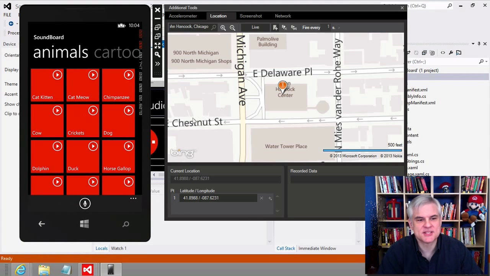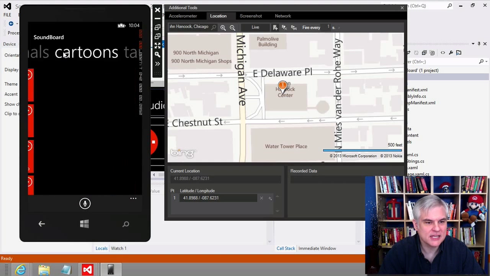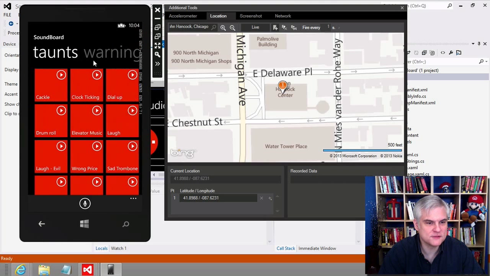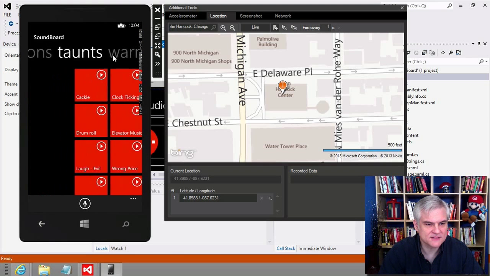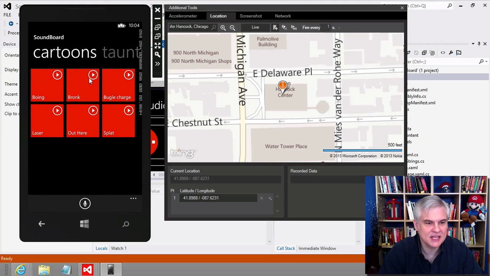This first app is a SoundBoard app. First of all, it will allow you to move to different pivots to see lists of tiles, each one containing WAV files that when you click on the tile, it'll play the appropriate sound.